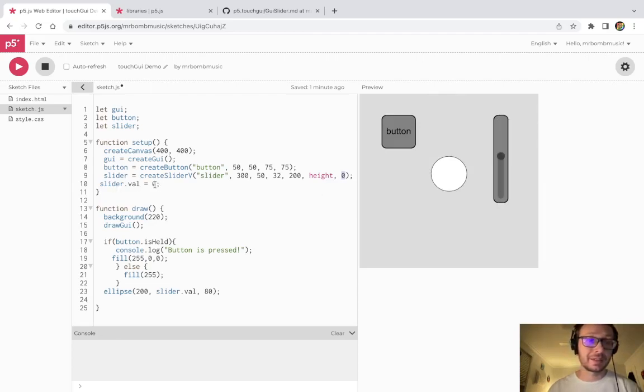And I could initialize this at 400 or initialize it at height, so the circle starts at the bottom like that, and then I move it up. But that is how we make sliders using the TouchGUI library, both vertical and horizontal.